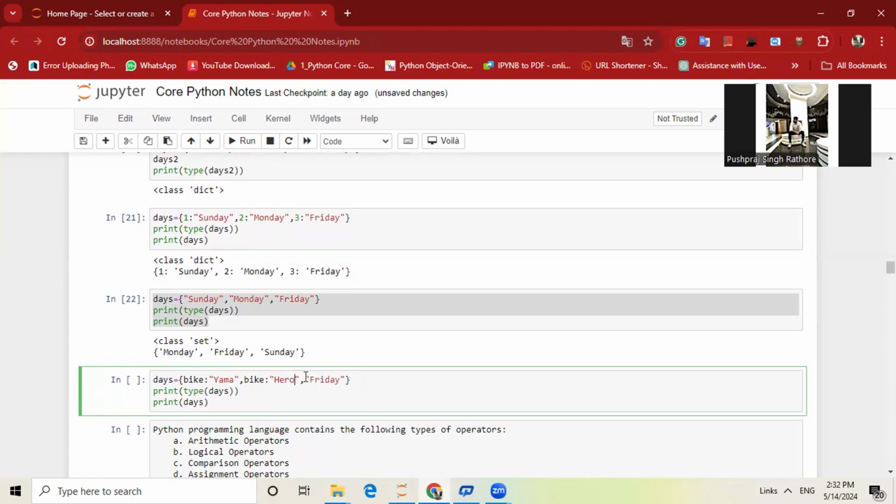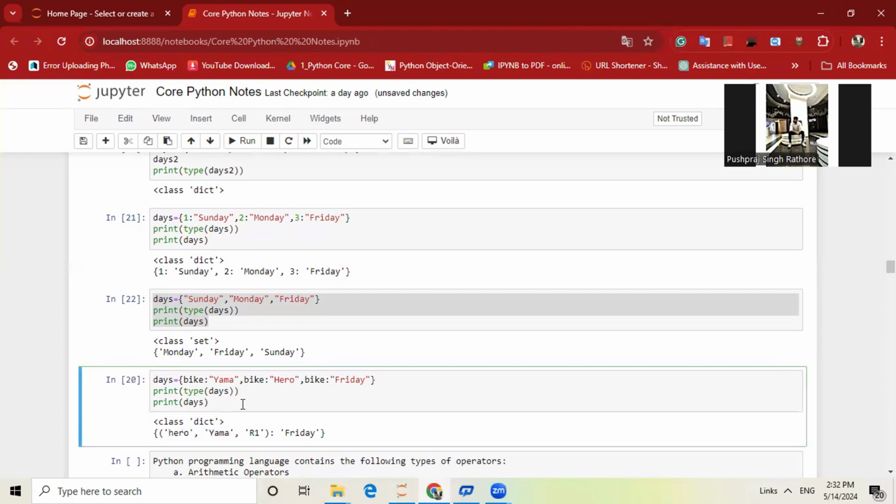Okay. And the bike. Now I'll check whether this code will run or not. Check it. Yeah, it's run. Hero, Yama and R1. It will be stored in a variable. Okay, class dictionary, Hero, Yama and R1.